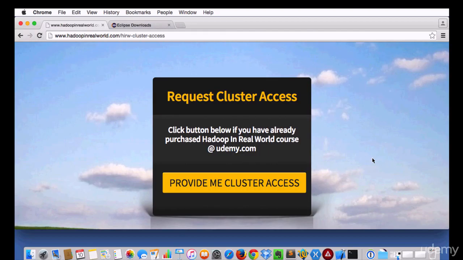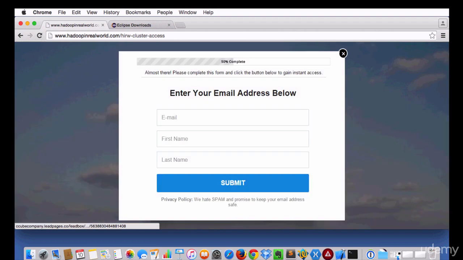With the purchase of this course, you will get access to a live 3-node Hadoop cluster. So the very first thing you need to do is to request access to the cluster. Simply go to hadoopinrealworld.com/hirw-cluster-access. Click Provide Access to the cluster. Provide your details and submit the form. In a few hours, we'll create an account for you in the cluster and you will receive an email with the cluster details, username, and keys to access the cluster.